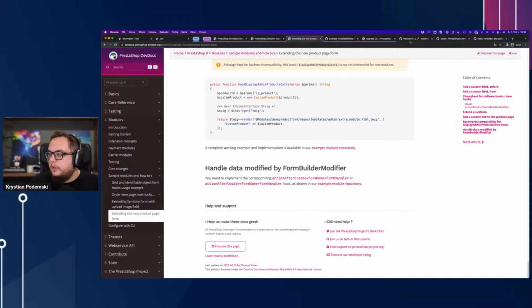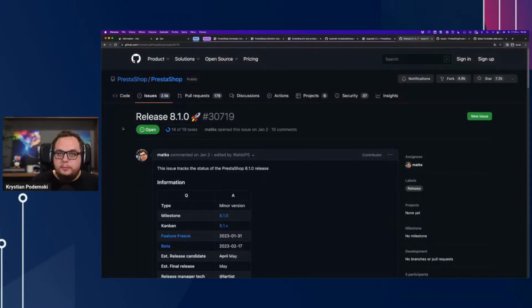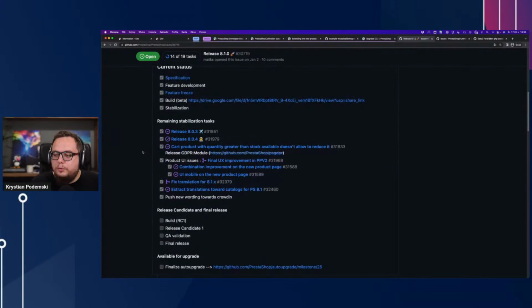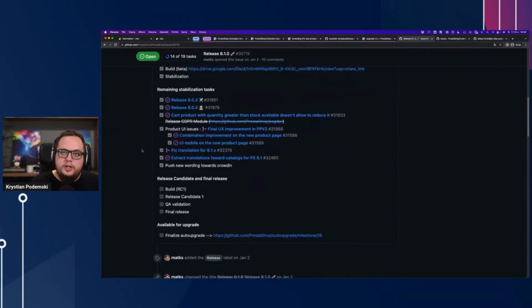Speaking of 8.1, a quick update on the state of PrestaShop 8.1, because I'm sure many of you are wondering where is 8.1. It should have been released quite a long time ago. There was a bumpy road for us, with a lot of security patches for PrestaShop, and some other issues like the GDPR module. There were some problems with the translations, catalog export, and so on and so forth.